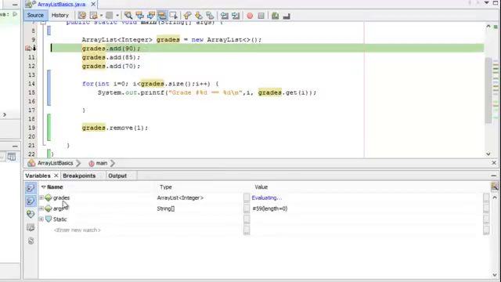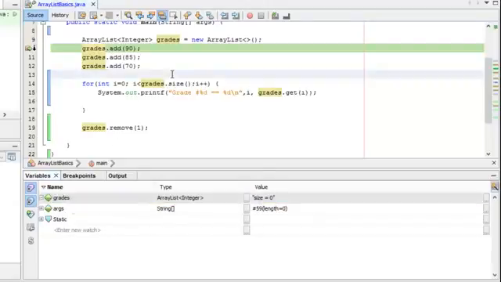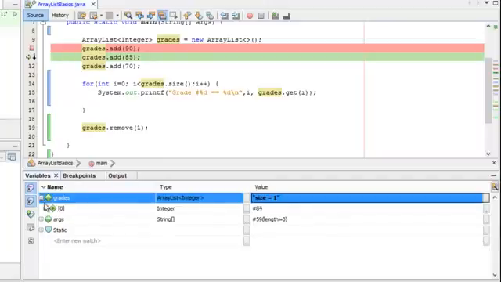Because what I want to focus on here are the variables, right? If you look at this array list, it currently is of size 0. See that? And if I open up the array list, nothing exciting happens because there's nothing in it. If I press F8, it will execute this grades add 90, and now I have one item in my array list. And when I open it up, I have an index of 0, and that has the value 90.